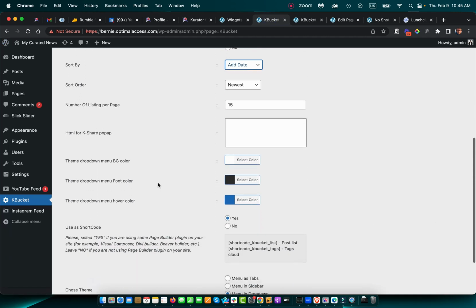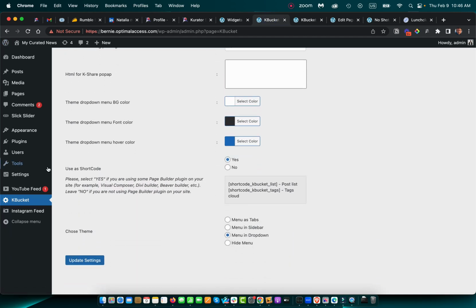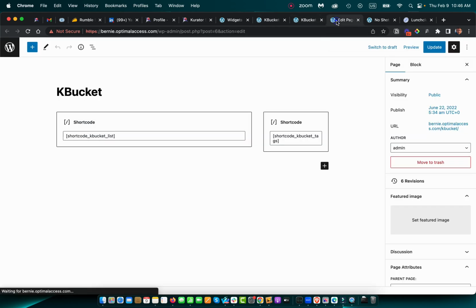Now, to set up the actual page, you can decide whether you want to do it per shortcode or to have it added automatically. Usually when you have a page builder program, you want to use the shortcodes, and here are the shortcodes: shortcode KBucket list and shortcode KBucket tags. To see how it works, let's go to the page, KBucket page.